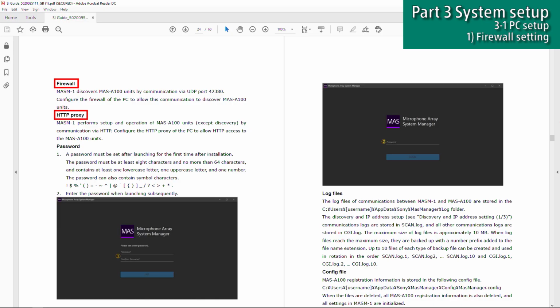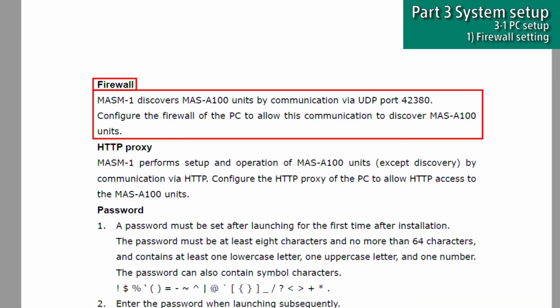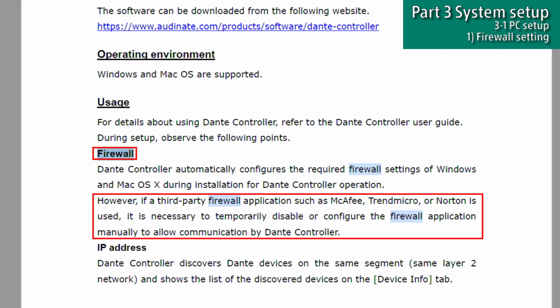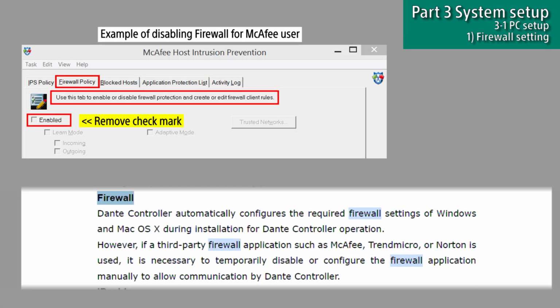As for PC setup, there are two tips. Firewall setting. We need to disable the firewall or set the firewall appropriately not to disturb the communication between MAS-A100 and the beamforming microphone, or Dante controller and Dante devices. The way to turn off the firewall depends on the security software that you use. This is an example of disabling the firewall for a McAfee user.